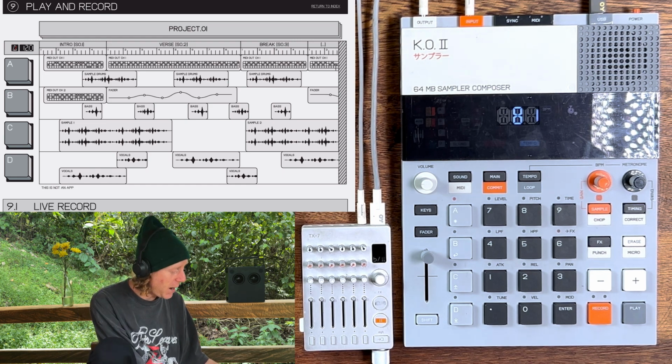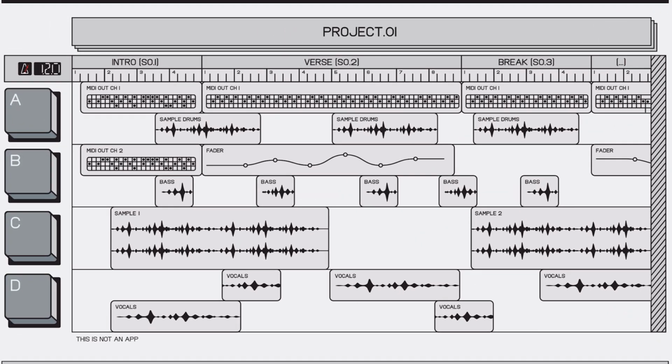So we got this nice diagram of the project on the top. We have our tempo at 120. Let's kind of, you know, follow along. So look, it's like we have an intro that's 4 bars. We have a verse that's 8 bars. We have a break that's 4 bars.